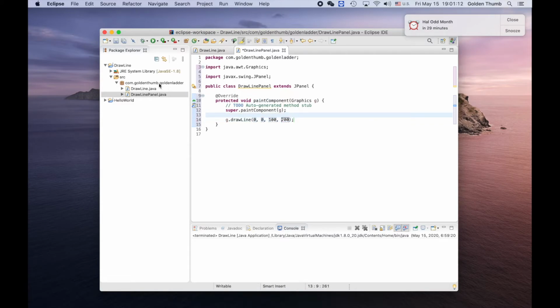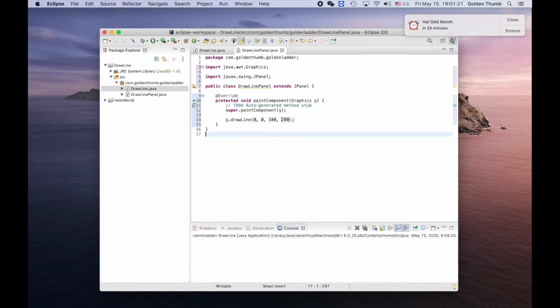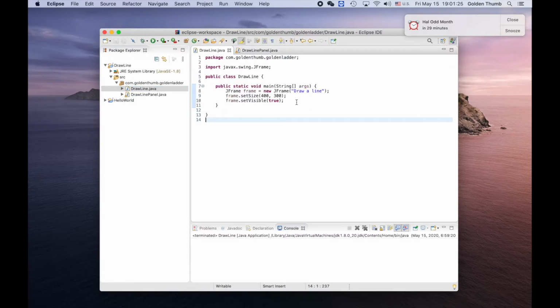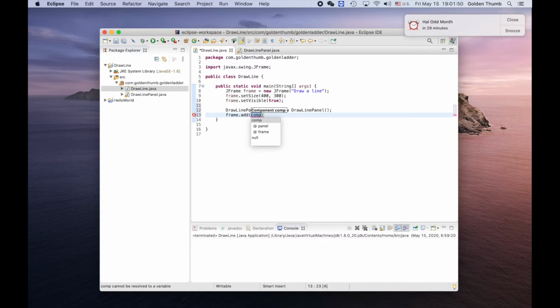Not done yet. We need to add this draw line panel class to our JFrame. So let's go back here and create an object of JPanel, a draw line panel. Give a name panel, new draw line panel, and frame dot add panel, and with semicolon, run it.